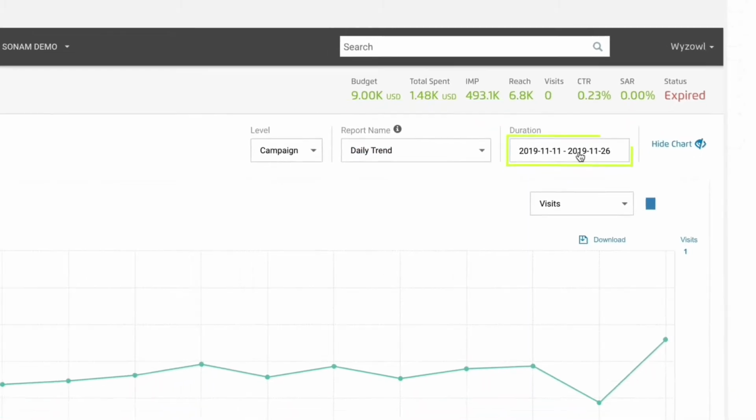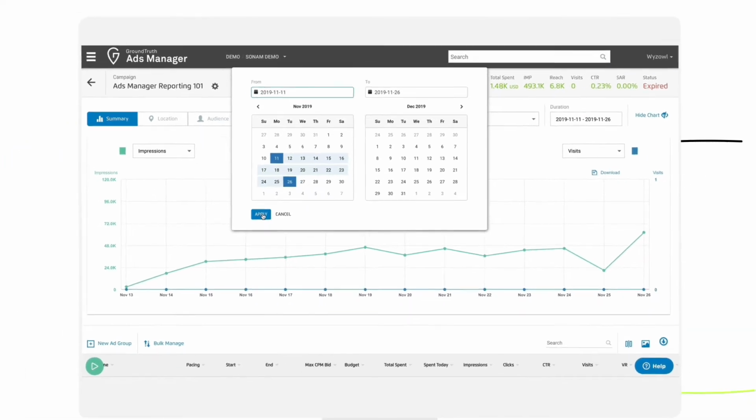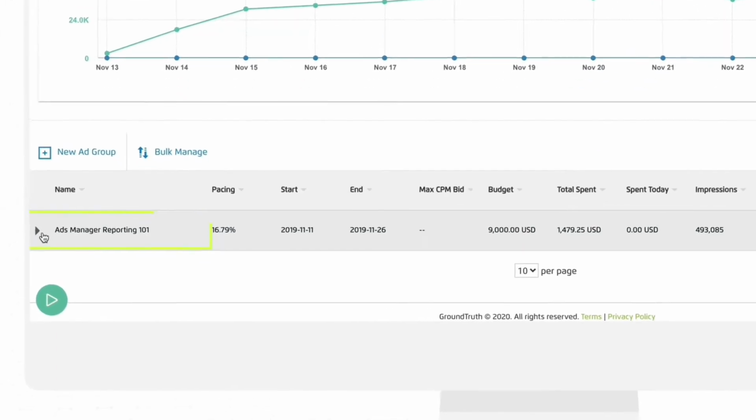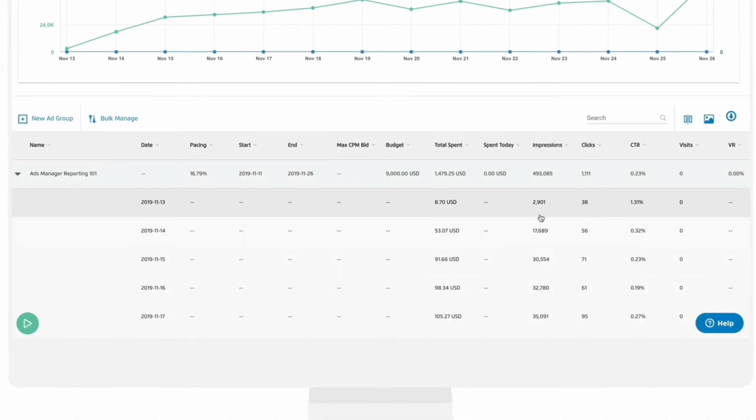To the right, you can filter for a specific date range using the Duration filter. We recommend setting it as the flight dates of your campaign. Clicking on the Play button in the lower left corner will expand and show the daily breakdown of your campaign.